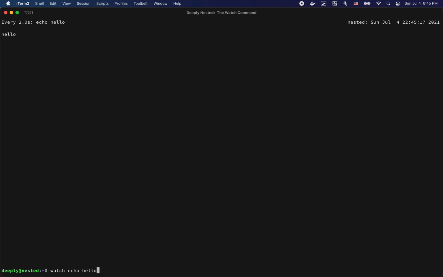Of course, this isn't interesting because the output of echo hello never changes, but suppose it's something like date, whose output changes. So we're seeing the output change every 2 seconds because that's when watch is running the command. We can change that latency and make it something like 1 second with the -n flag. And then we see the output update once per second. You can even make this fractional.